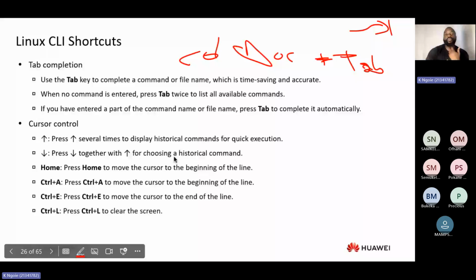And then you have your home. If you press the button home, that will move the cursor to the beginning of the command line. All right. If you press Control A, that will move the cursor to the start of the line, same as home, right? And if you press Control E, that will move the cursor to the end of the line, and Control L will clear the terminal screen.